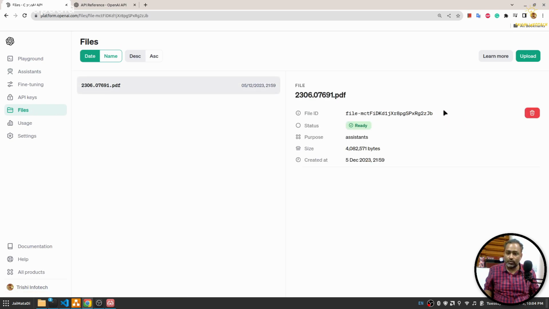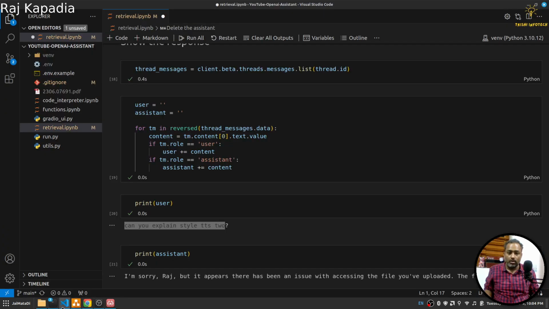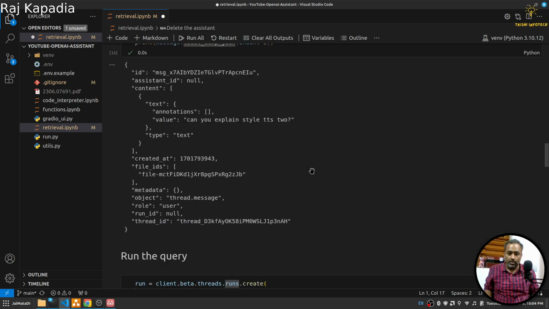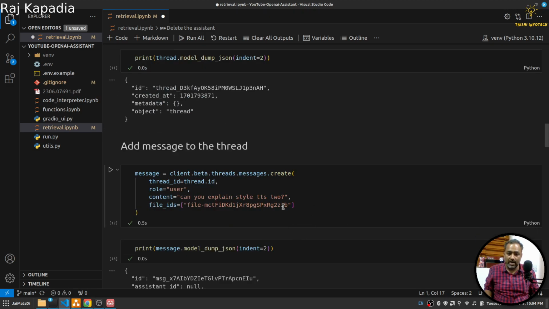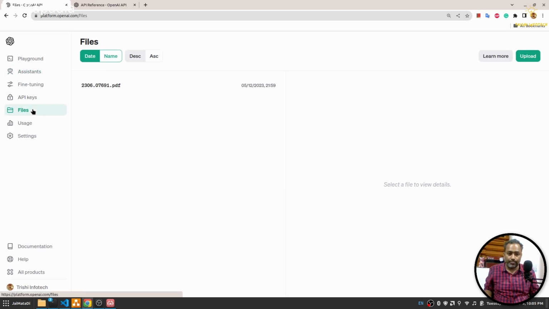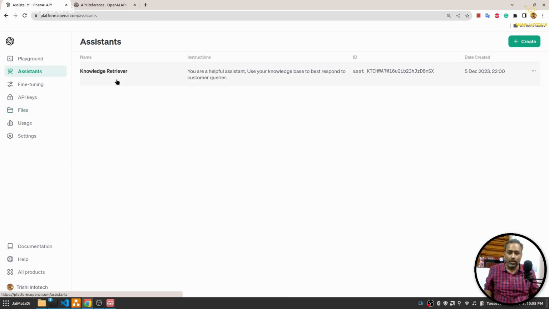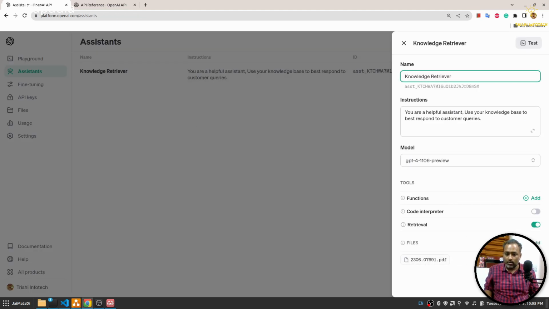Yeah, it is ready to use, and if I go to assistant and here in retrieval, this is my file ID. I'm not sure, it is ZJB. Let's make sure that I have that, ZJB. I'm not sure what happened there.